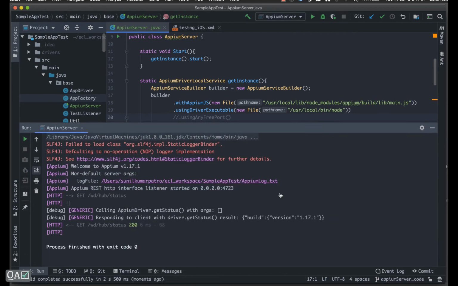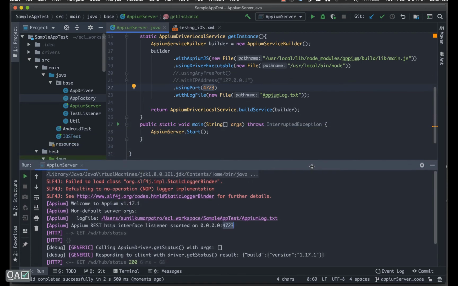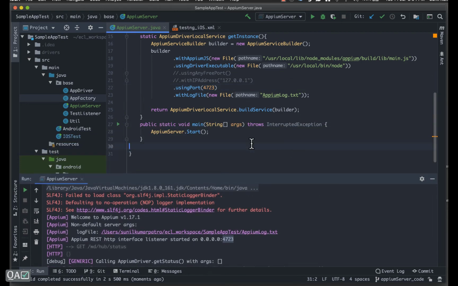you can see in the console it is printing that the server started on the default port, or the port which I mentioned here. If I give 4725, it will come as localhost colon 4725. That's how you do it. So this is how you can start your server.